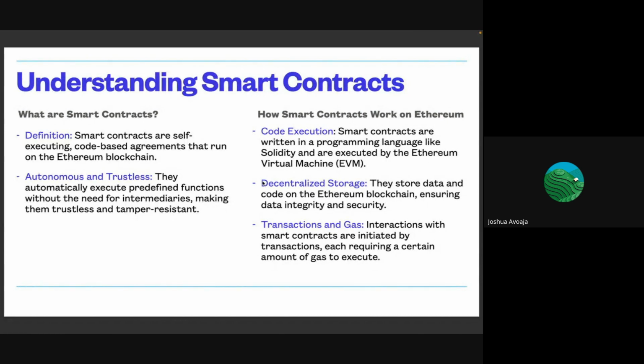Smart contracts are written in Solidity and executed by the EVM. The EVM, the Ethereum Virtual Machine, is a runtime for smart contracts. It's like when you have V8 being a runtime for JavaScript in the browser. So the EVM is a runtime for Solidity.